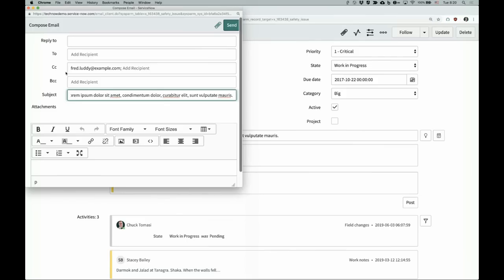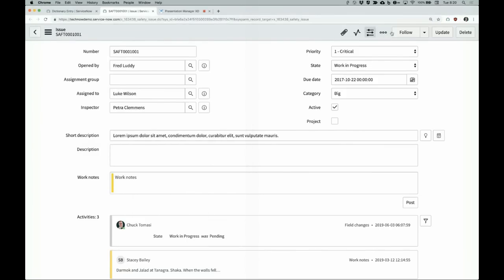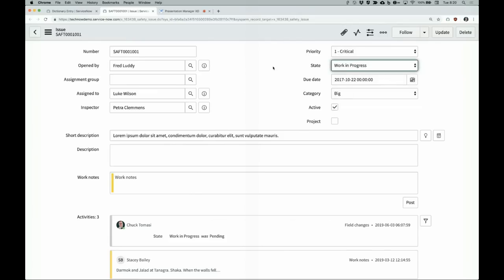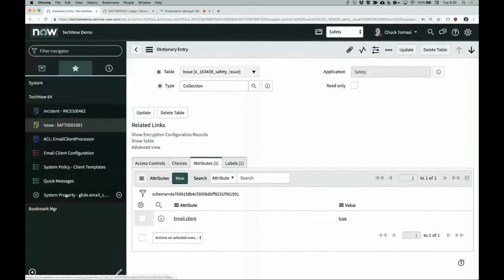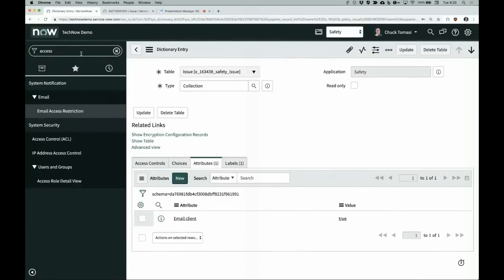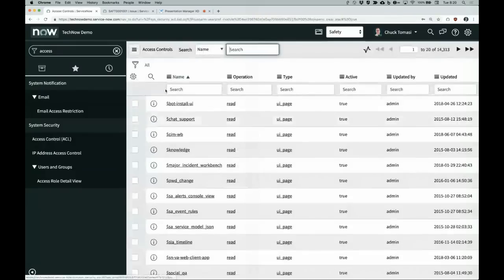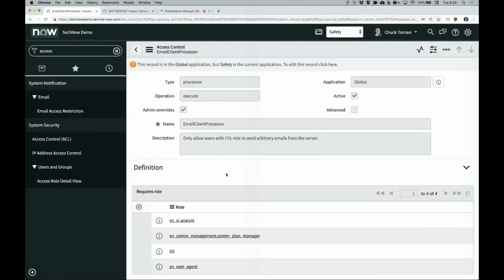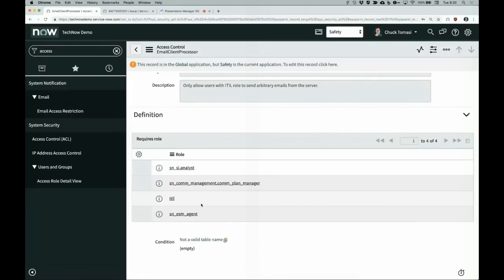That's it. However, you may say, how come all of my people don't see this? Okay, Chuck's running around here with admin access. Of course it's going to show up. Admin gets everything, right? But I've got a safety manager that doesn't have access to this. There is an access control. So if you look under system definition or system security access control, and look for the one that says email client processor, you will see one ACL with an execute that says, here is who gets to play with this thing. And currently it's defined by these roles in the embedded list here.